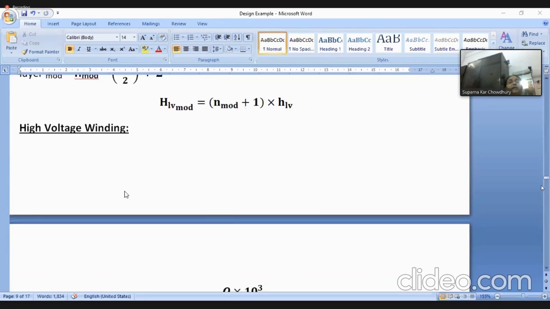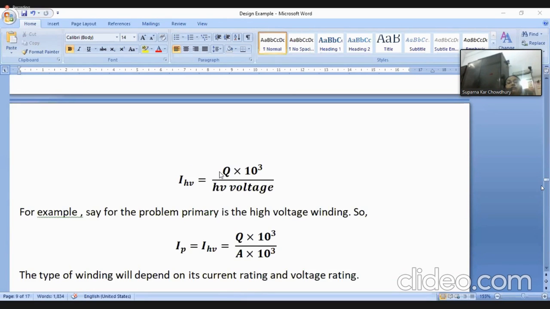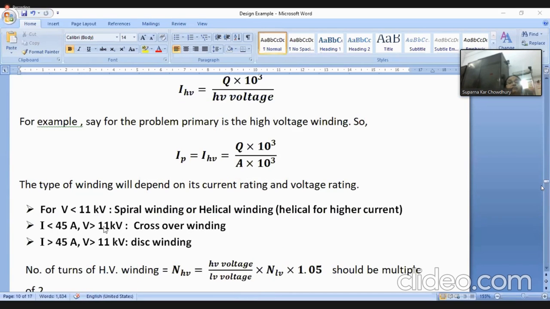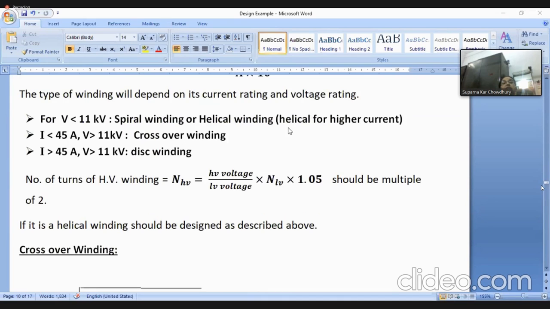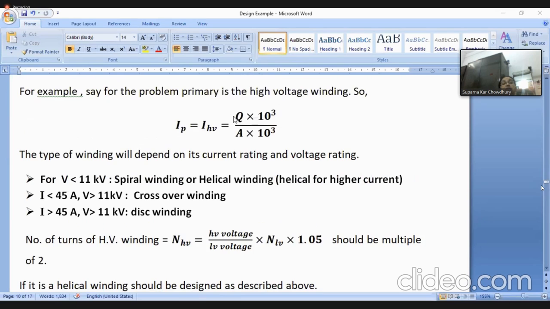Now next we go for the high voltage winding. For the high voltage, we find out the current in the same way from the kVA and the high voltage rating, and the type of winding is the same. Also the conditions are the same. So if you have low voltage on both sides lower than 11 kV, then you will have helical on both sides. If it is a helical winding, it will be done in a similar way as we have done for the low voltage side.